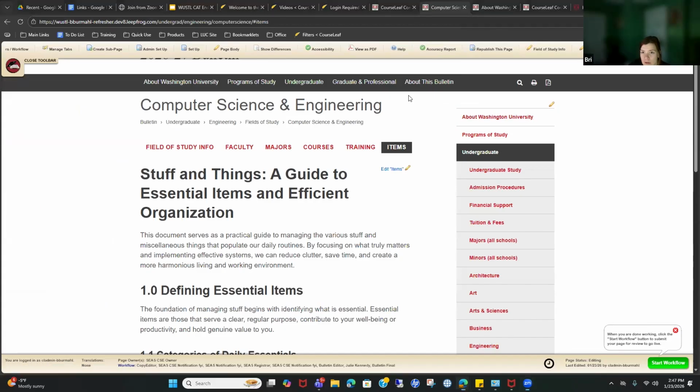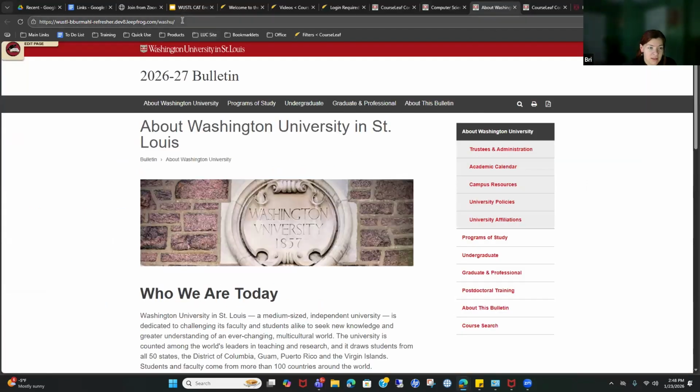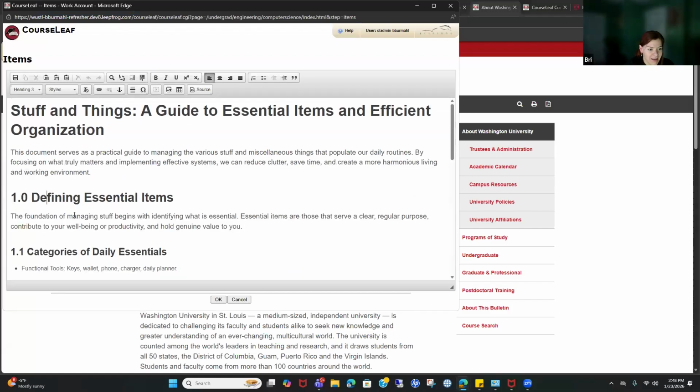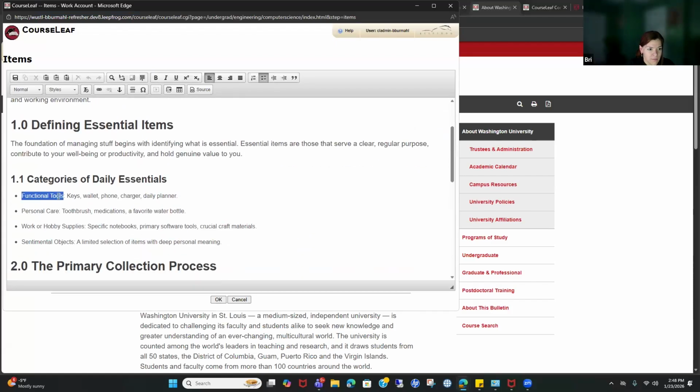So I'm going to just open this one up in a new tab because I want to make sure that I get this URL correct. And what I'm going to do is copy just the relative URL, because this page is in my catalog. So I want to link that first item to a page in the catalog. I'm going to highlight functional tools after I've copied that relative URL. Now, if you know your relative URL, you don't have to copy, but I want to make sure I get it right. And then we have this little guy up here that says link.